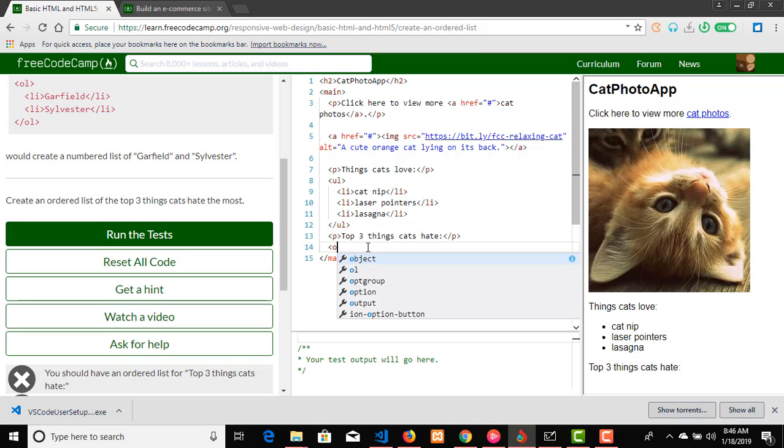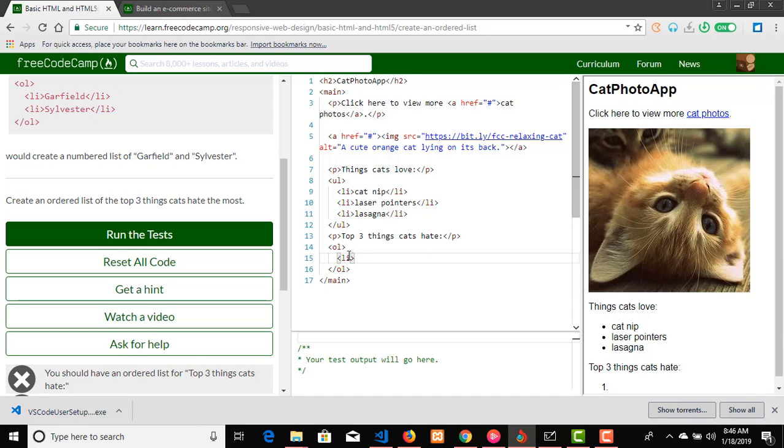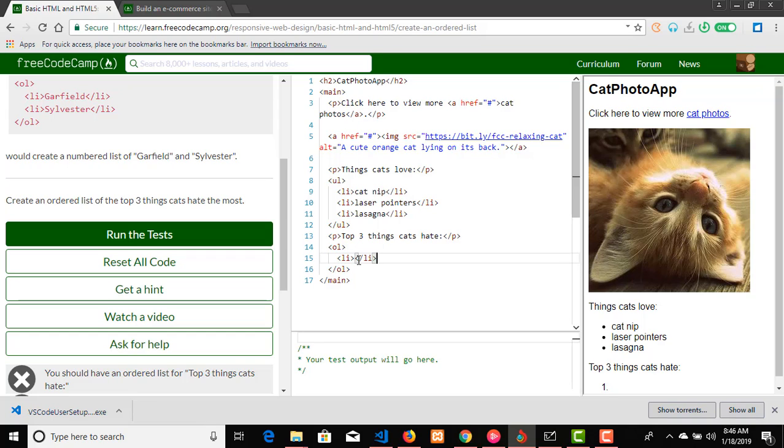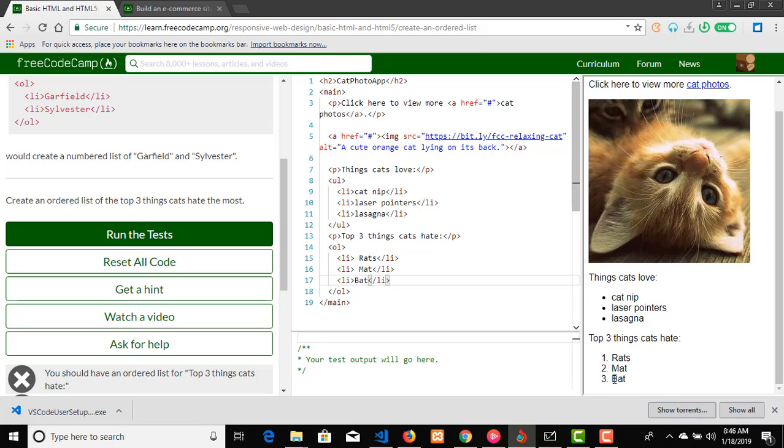This is how you create it. Ordered list, close that, and the same way you have to say li and close that, and then copy that 3 times. So cat hates rats, cat hates maths, and cat hates bat. Okay, so you can see your page here, rat, mat, and bat. And run this and go to the next challenge.